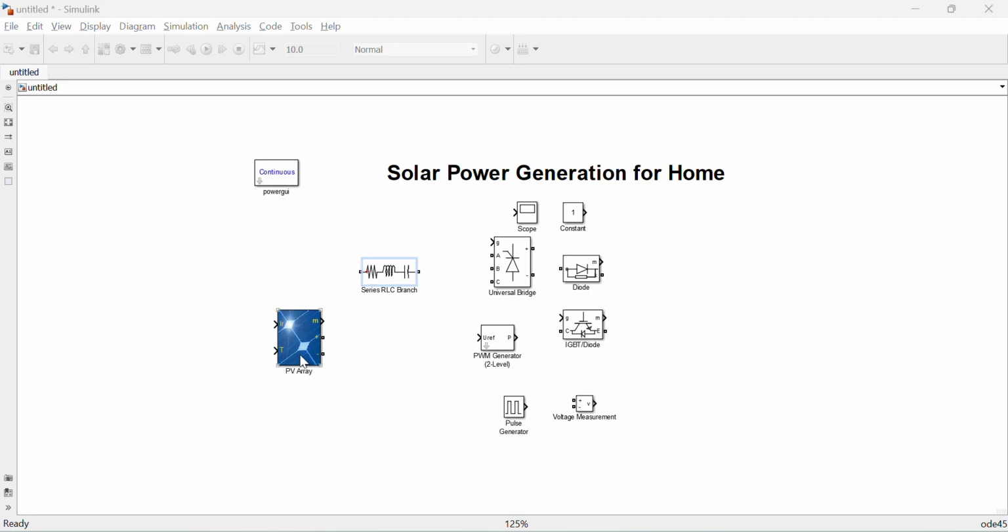So this is a PV array. You must give two inputs, IR and T. IR is irradiation, and T is your temperature. For that, take a constant block and place it here. Do the connections, and add another block for the temperature value. So two values. This one is the irradiation from the sun. This one is the temperature.